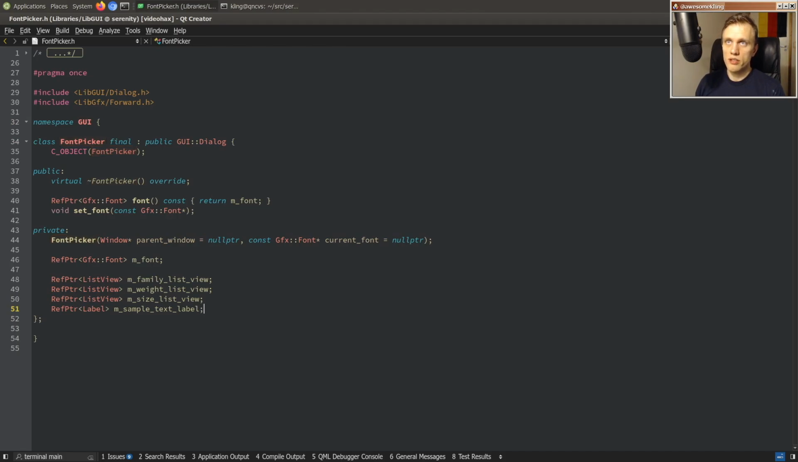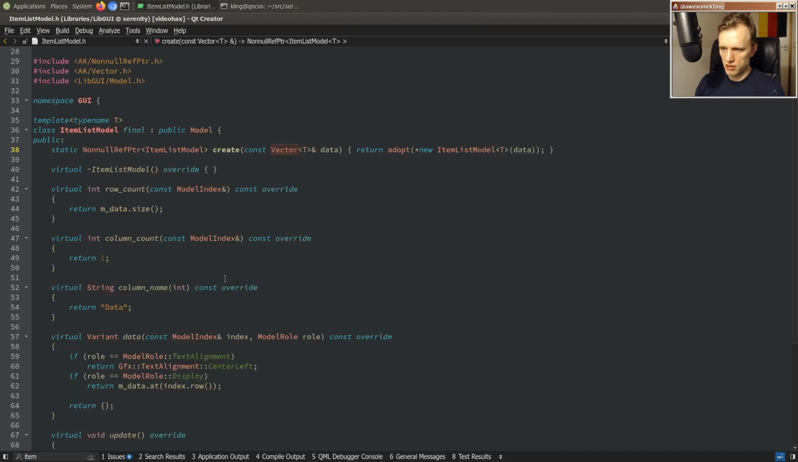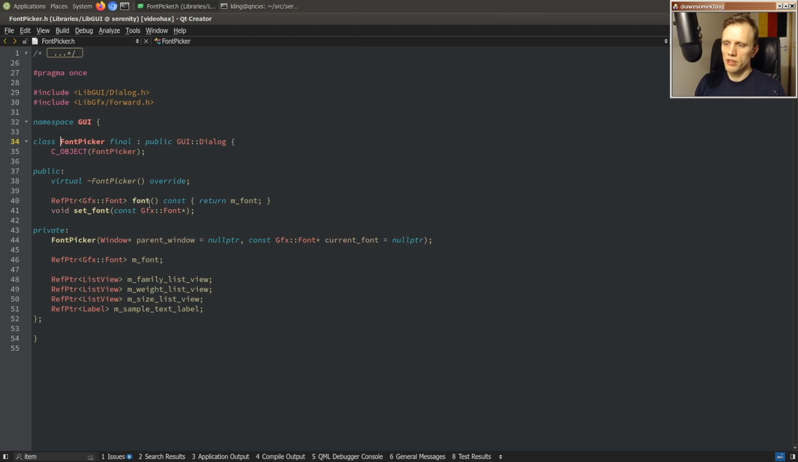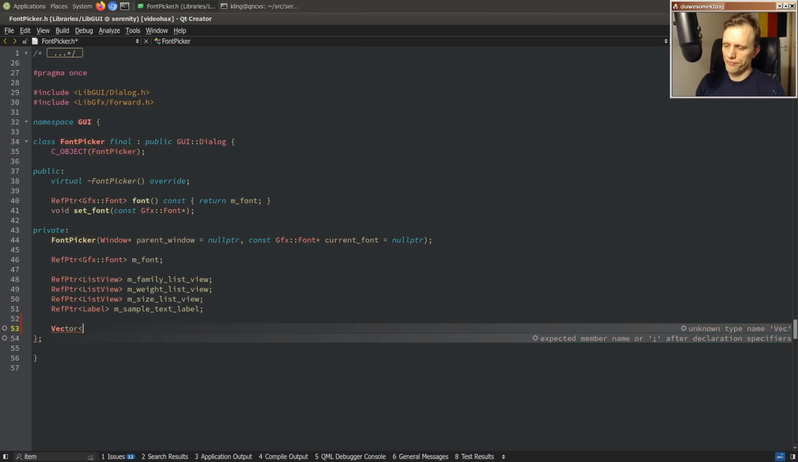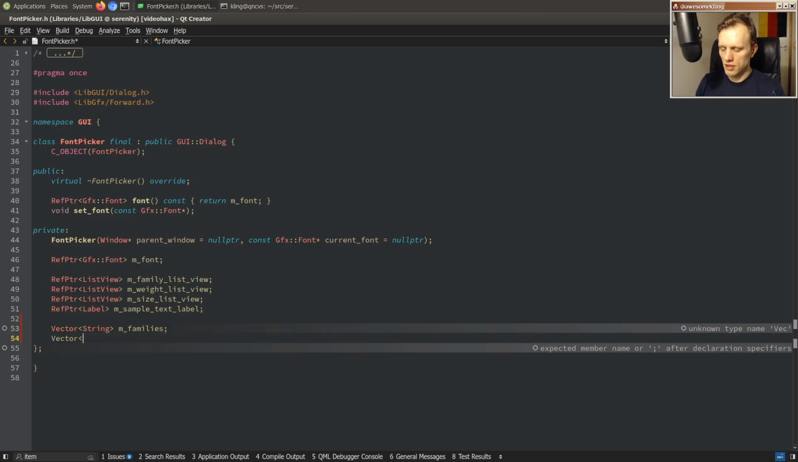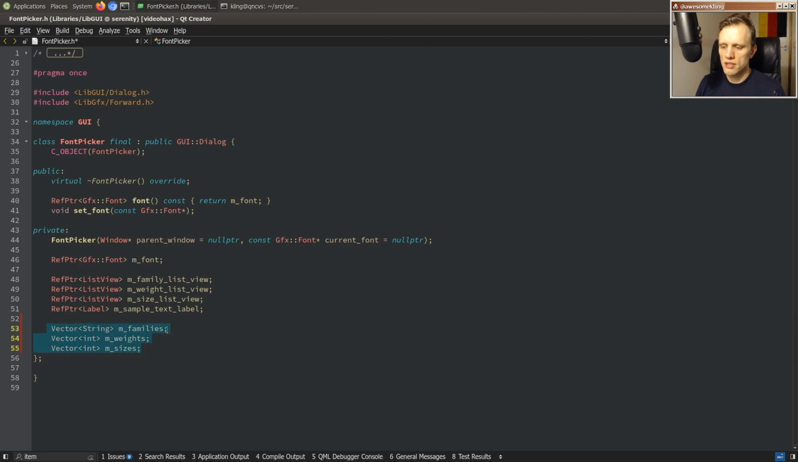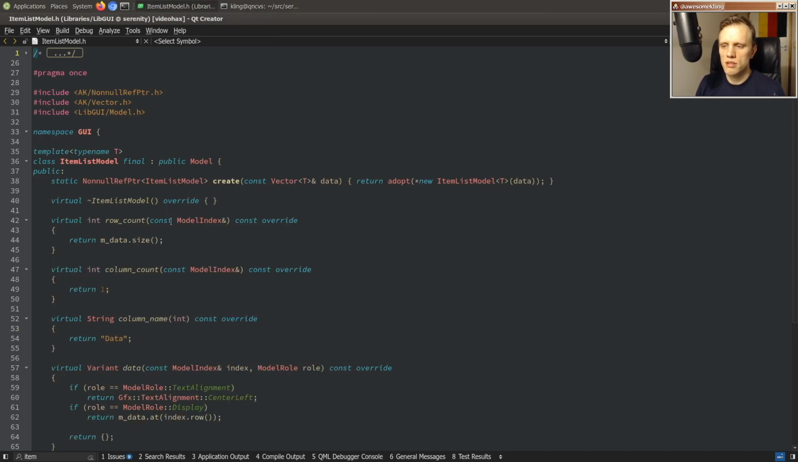And really what we want is just, how did that work again? Item list model is templated, type T. Okay, so it's whatever we want to store in there. So the families are strings. And then these will be the weights and the sizes. Yeah, and these two will change, and the families is loaded only once. Because maybe in the future it would be cool to support dynamically adding fonts to the system, but right now, well, let's not worry too much about stuff like that.